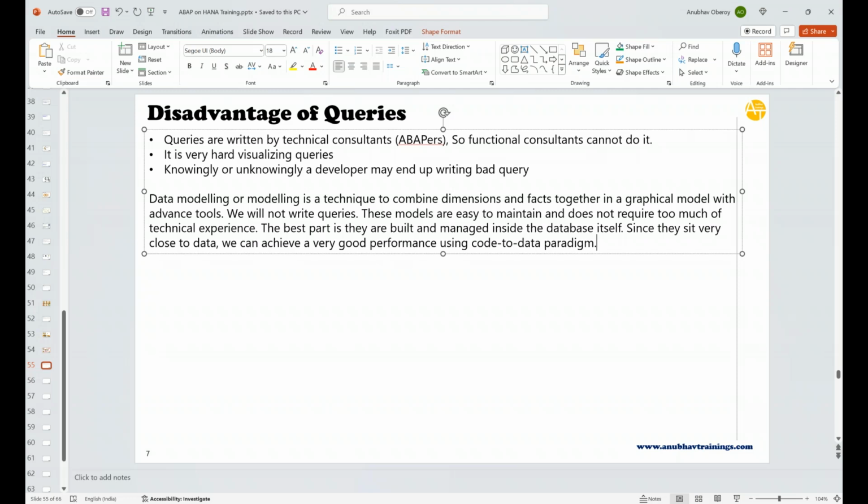Similarly, if our processing logic sits next to the data, it's quite easy to pull the data and process the data very fast. And on top of it, you have all the advantages of SAP HANA. So in SAP HANA, we can build data models. These are design time objects. These data models are design time objects created inside the package.